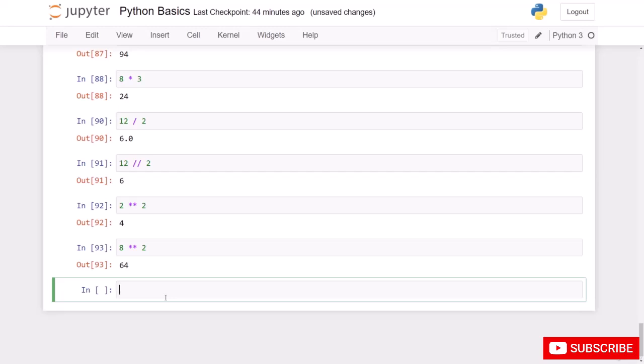In Python, you can use the percentage sign or the modulo operator to get the rest from any division operation. For example, here the rest from dividing 11 by 3 is equal to 2. And also another example, the rest from dividing 12 by 3 is equal to 0. This is the remainder from this division operation. And another example here, the remainder of dividing 13 by 3. In that case, the output is equal to 1.